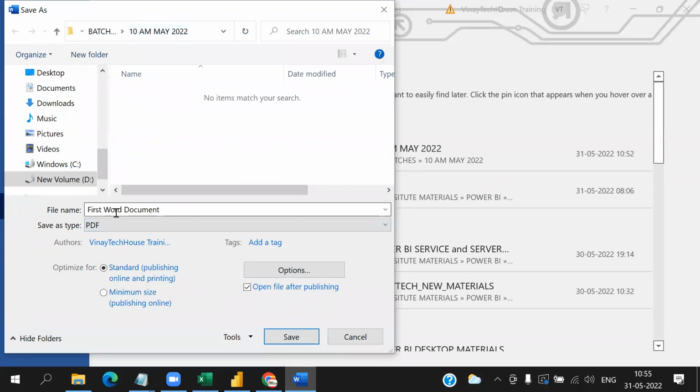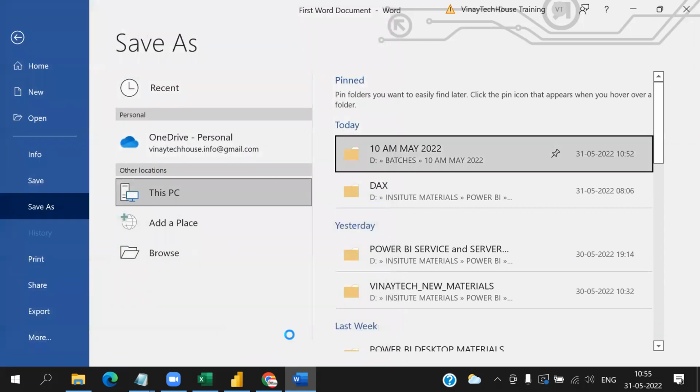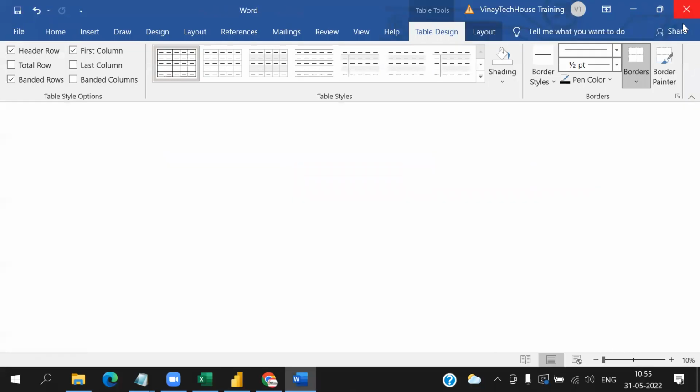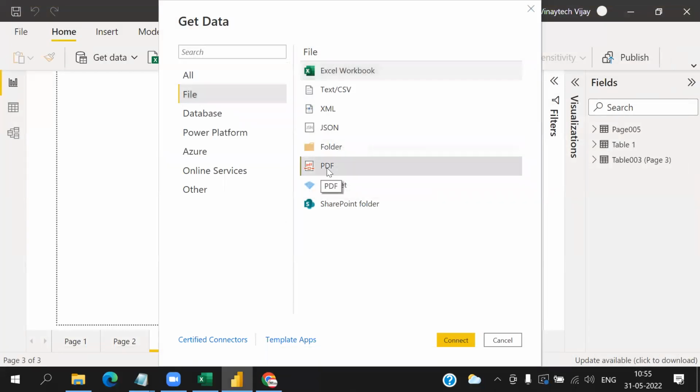Ready. First PDF document. Click save. See, now it is converted to PDF. I can read it. I can read from PDF now. How do we read? Click PDF, click connect.